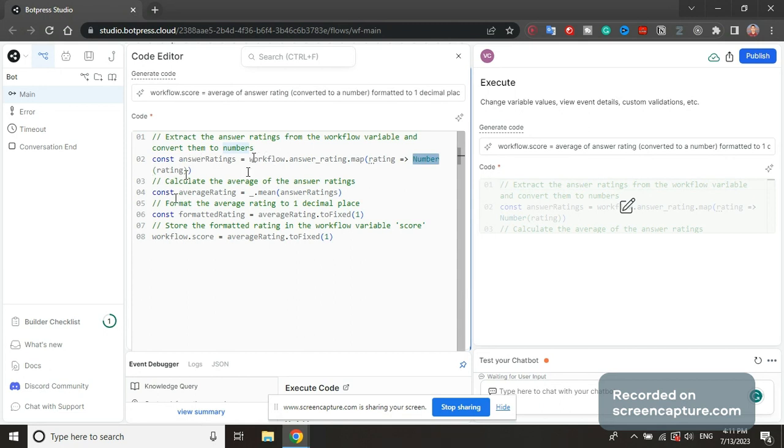Okay, and then that new array of numbers will be assigned to answer ratings, and then we're just going to find the mean. There is this kind of object, I don't know if this is a BotPress-specific object that they made. You say this object.mean, so mean is a function, and you pass it this array, and this will return the mean of this array, and it's going to assign it to average rating. Now there is average rating.